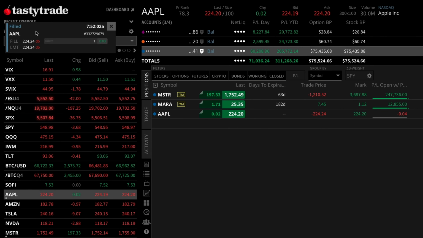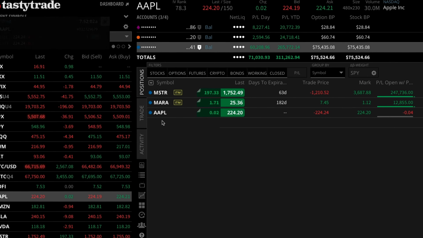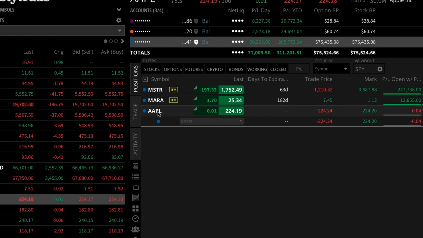And there we go. We see I just got filled on this order. And now in my positions, if I drop down Apple, it no longer says I have a working order. It says I have a real position. I have 1 share of Apple purchased for $224.24. Current price of the shares is $224.18. And we can see my P&L figures changing as the stock price changes in real time.